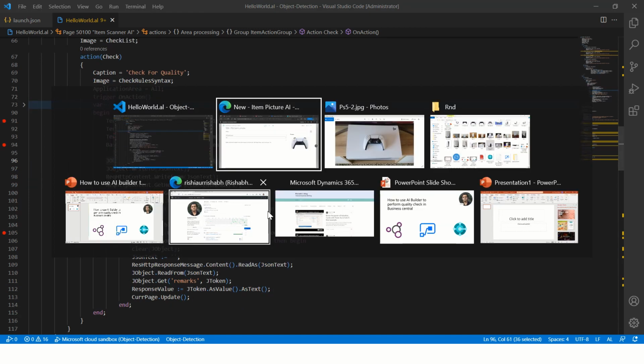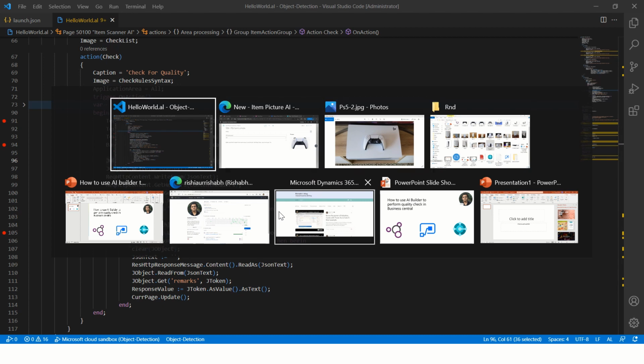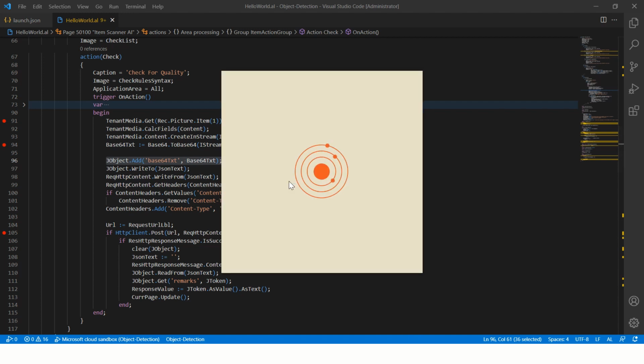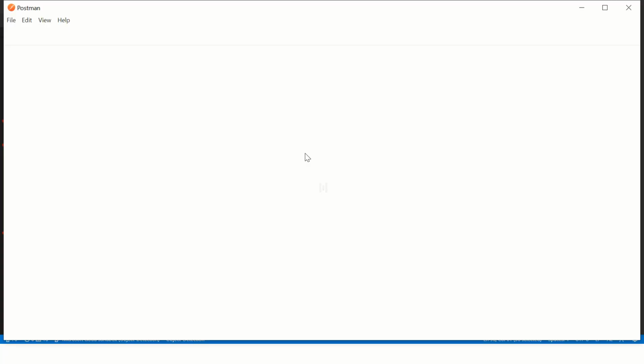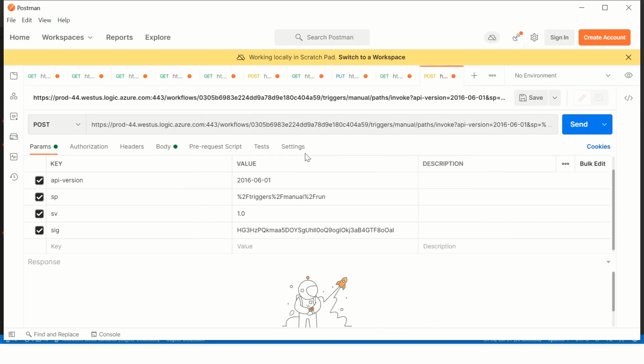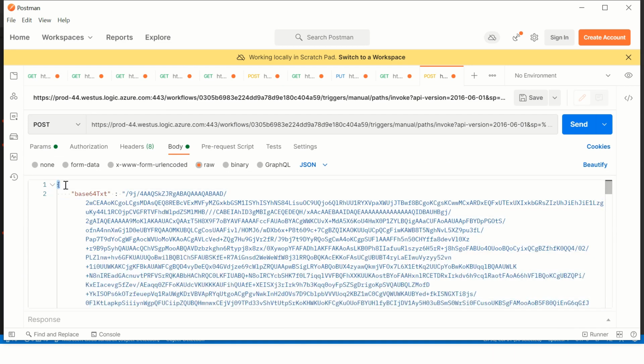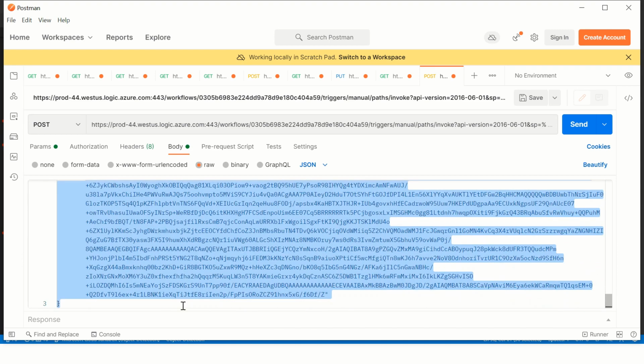So if I go to my Postman, apparently it's not open. All right. So in my case, that's basically the request that I have sent. It's a JSON object having one property, base64 text, and in this I am passing the base64 text. That's it. If you click send here, it's going to do the same thing that was happening from Business Central.